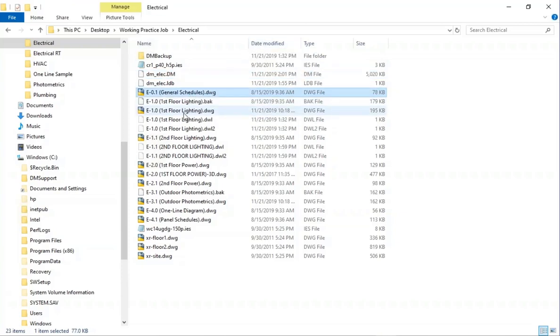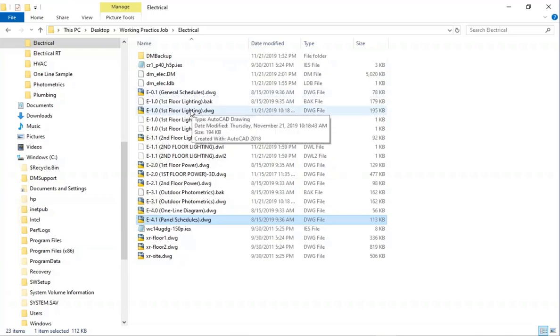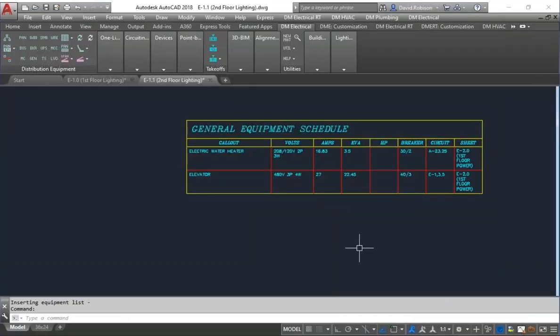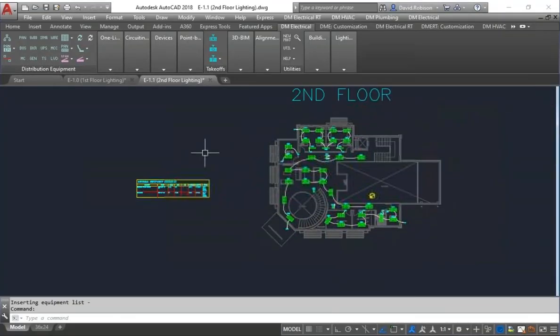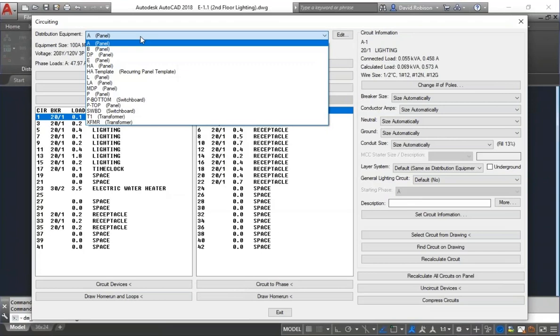And then you've got multiple DWG files. So we've got multiple floors of lighting, and we've got the panel schedules on a separate drawing. The way you get it to work is you just make sure all of those drawings are in the same folder, and then you connect them, as there's really nothing to be done at that point other than to connect them. So here we've got our second floor lighting, and we can run our circuiting, and all of the panels in the project are available. You just choose what you want to connect it to.